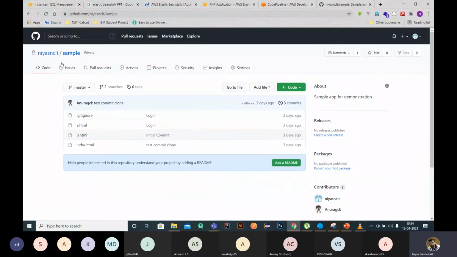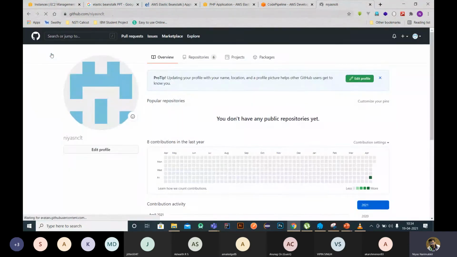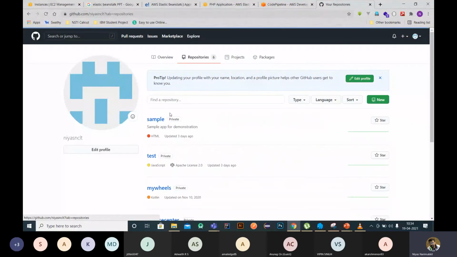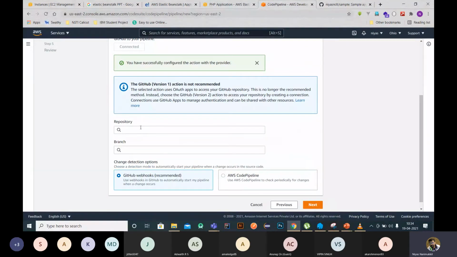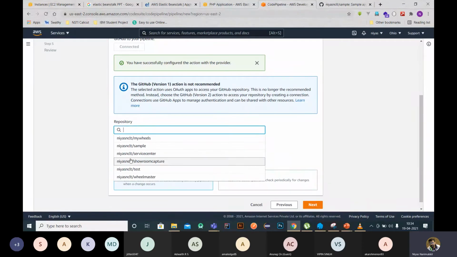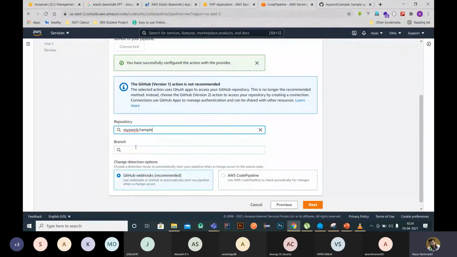In my case, there are a lot of repositories, but I am using the sample repository that we pushed last class. Under sample I am using the master branch. There are two branches, and we have to select the repository and the branch here. So I'm using the sample repository, and the branch is the master branch.